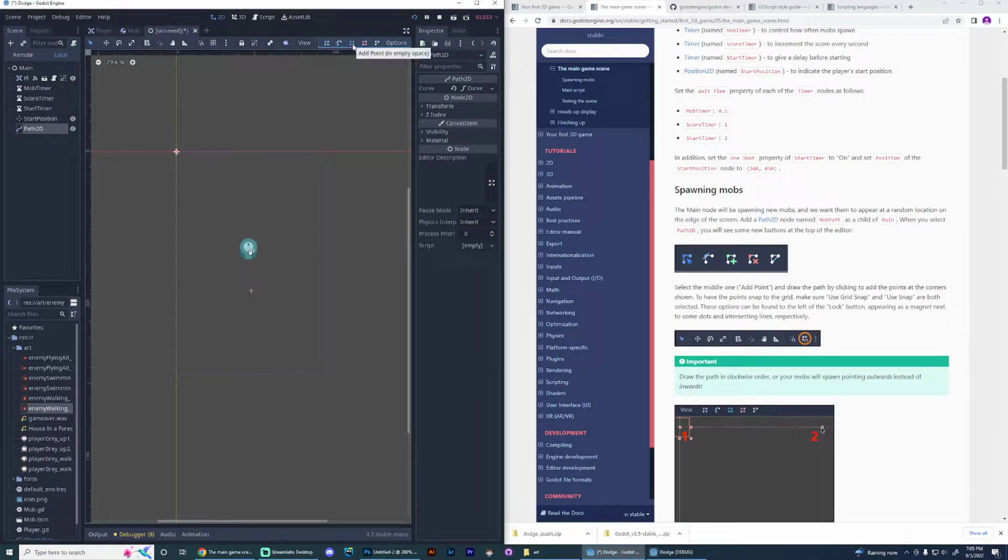That one, okay. And draw the path by clicking to add the points at the corners shown. To have the point snap to grid, make sure use grid snap and use snap are both selected. These options can be found to the left of the lock button. Alright, so grid snap, and I don't see a use snap, I just see use smart snap, probably that one. Toggle smart snapping. Okay.